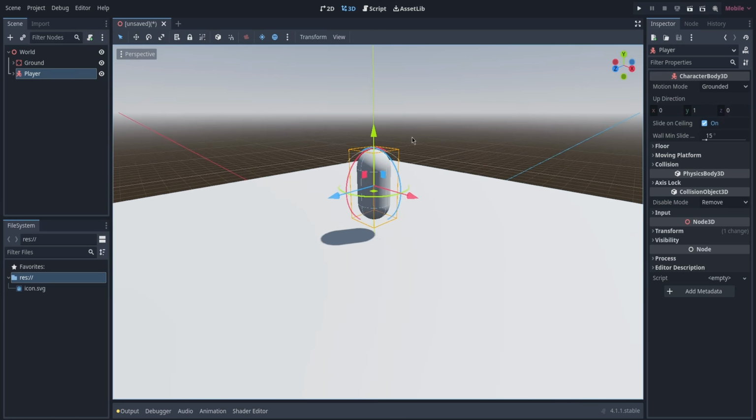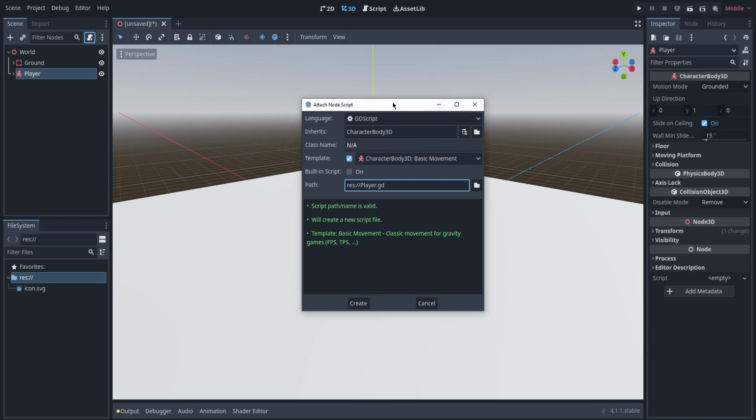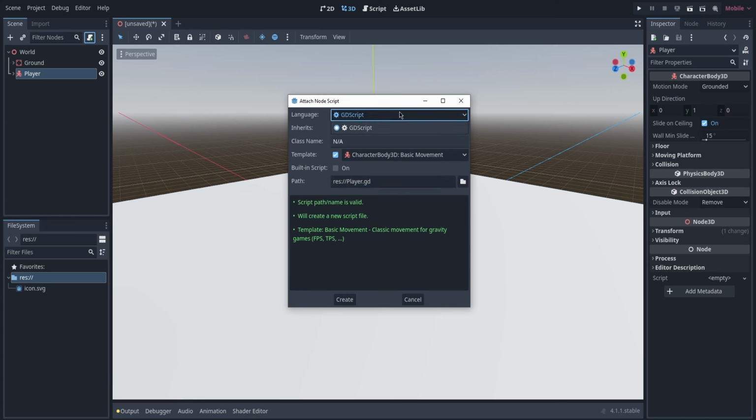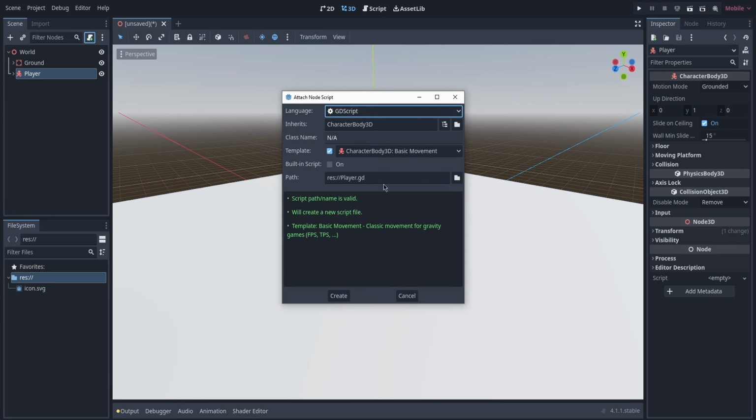So now what we want to do is to create a script. To do that, come up to your scene tab, and with your player selected, click this attach a new or existing script to the selected node. When you click that, there's going to be a window that lets you select different options for your script, where you want to save it, the name of the script, and all of that. Uncheck this template here because we want to write this script from scratch.